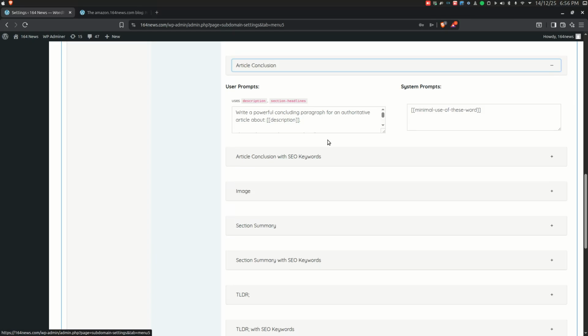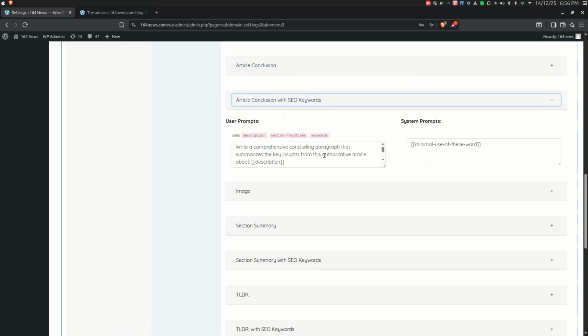Article conclusion. This prompt is used to create the conclusion for the article. It requires description and section headlines. Article conclusion with SEO keywords. This prompt is used to create article conclusions using SEO keywords for better optimization.